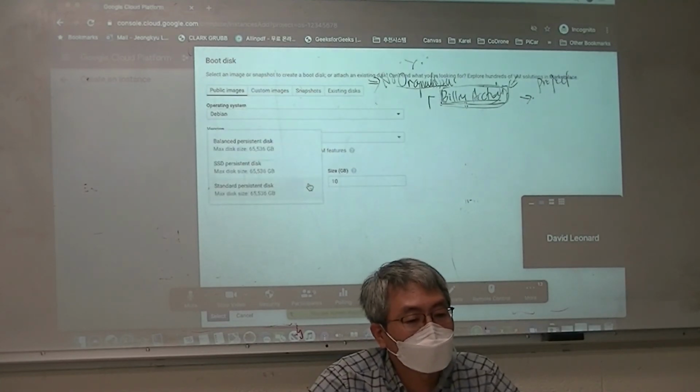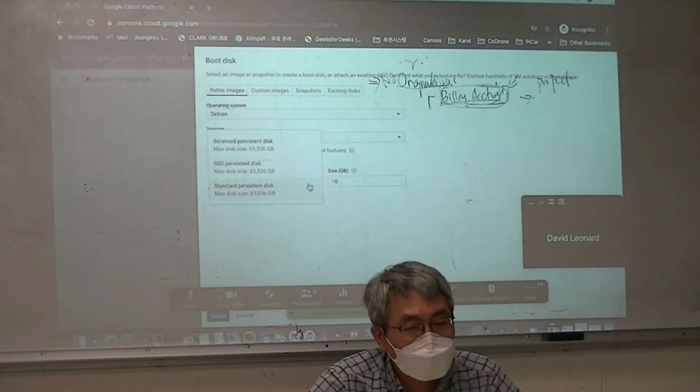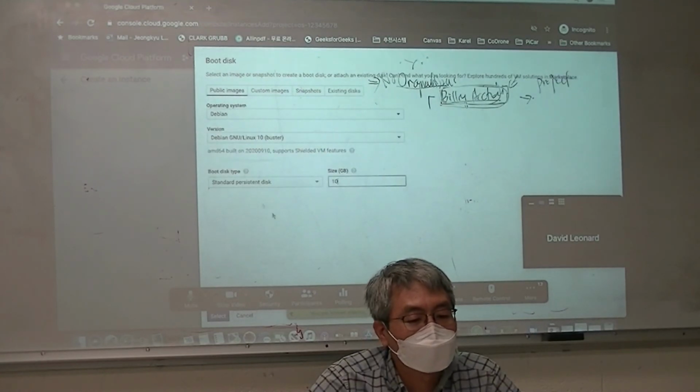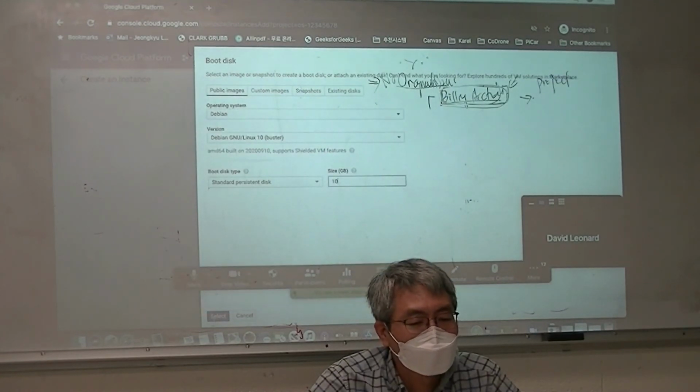For the disk type, SSD is definitely more expensive than the hard disk drive. So I'm going to select the standard persistent disk. Then select.